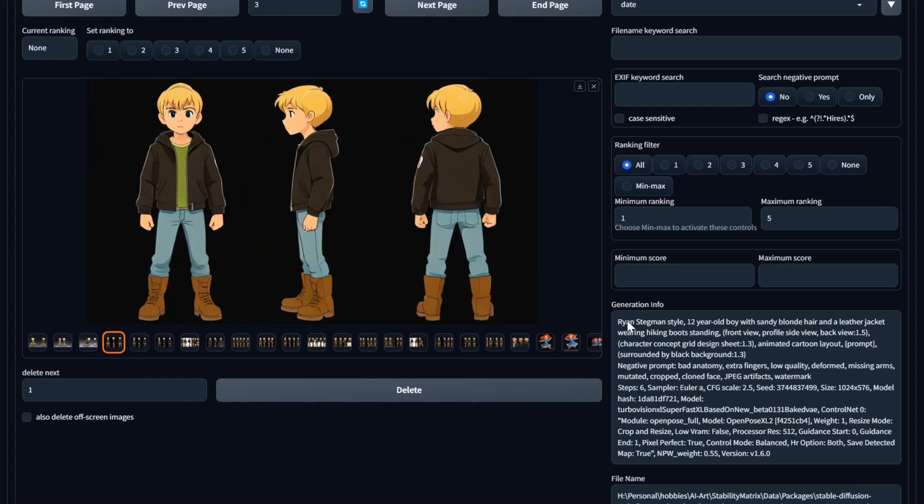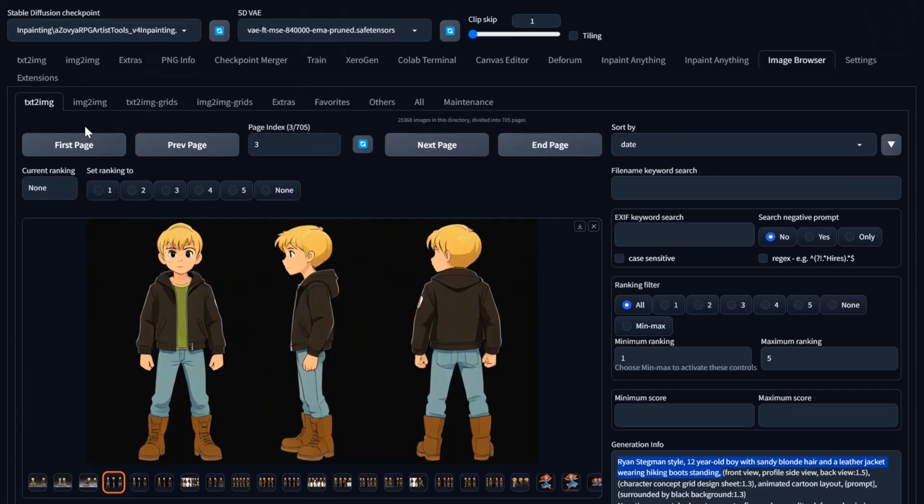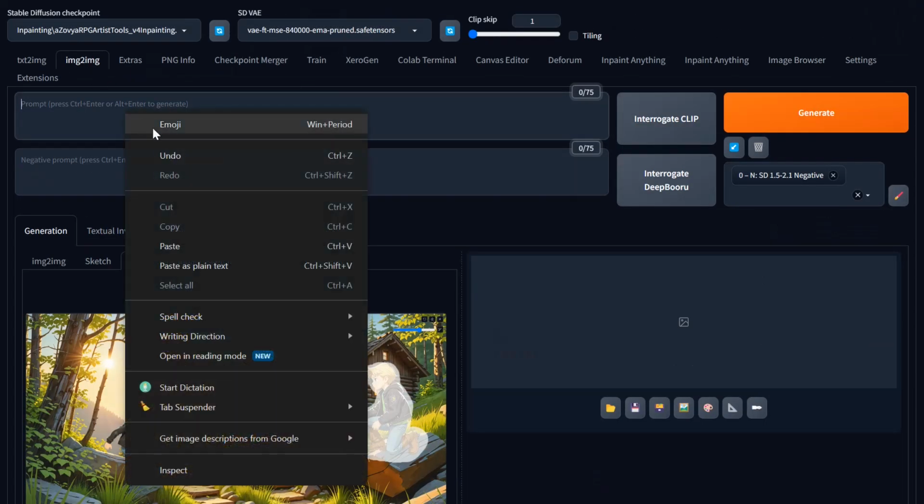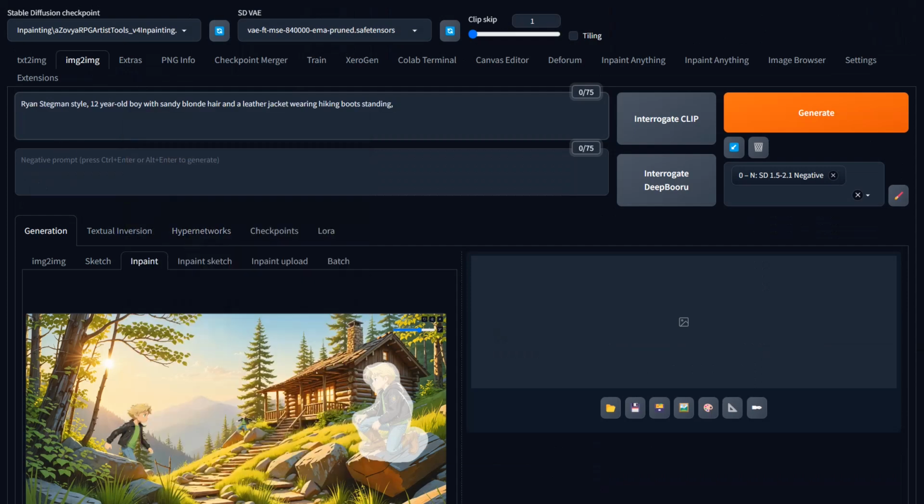So we want to take this description right here. And yeah, it totally didn't do it. It should put that over there in the prompt. We're going to grab that as a base, come back up here to image to image, and paste it in here. Make sure we add in the green shirt.